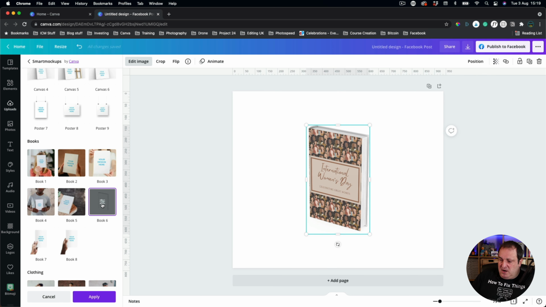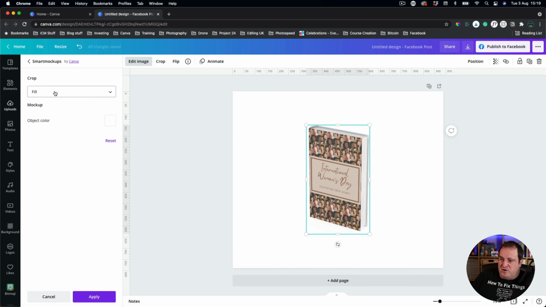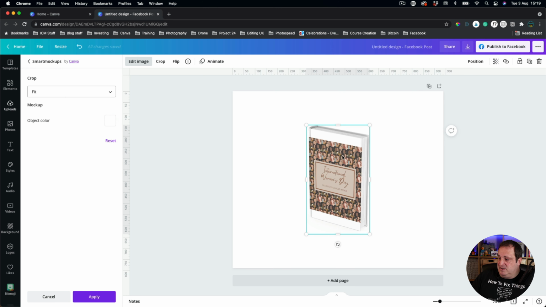Now, once we've added that, we can see some extra controls. You can see these three little icons here, and we've got a couple of different options. We've got fill, which is the option that's automatically chosen here. If we want to show all the image but leave a border around the edge, you can choose fit, and you can see that it leaves a blank space at the top and the bottom. Doesn't really work on this.